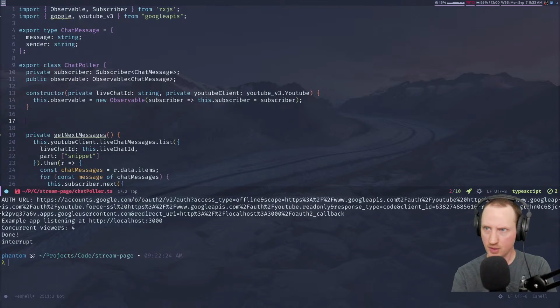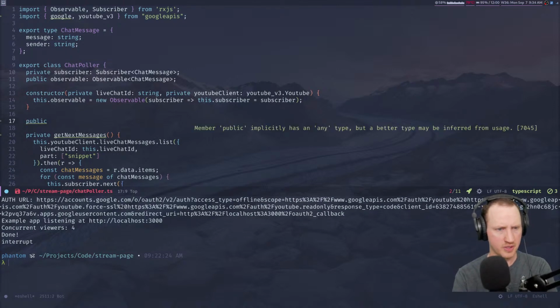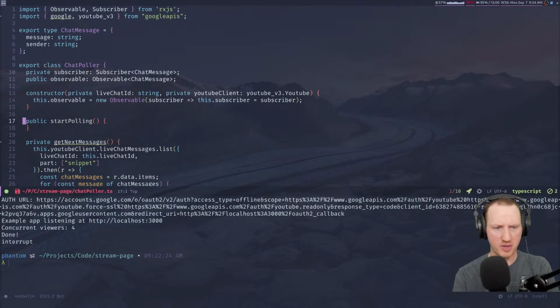initiate polling. So let's go on and create, I don't know if I need to say public in TypeScript, but we'll see. Public, startPolling. And we won't give any parameters for now because we don't really know what options we'll need. We could even pass in the live chat ID here, but the assumption is that an instance of a chat poller only cares about one live chat session. So this would not change over the life of the chat poller, or you would not have multiple instances of polling happening within the same chat poller. So it makes sense for that to be a constructor parameter.